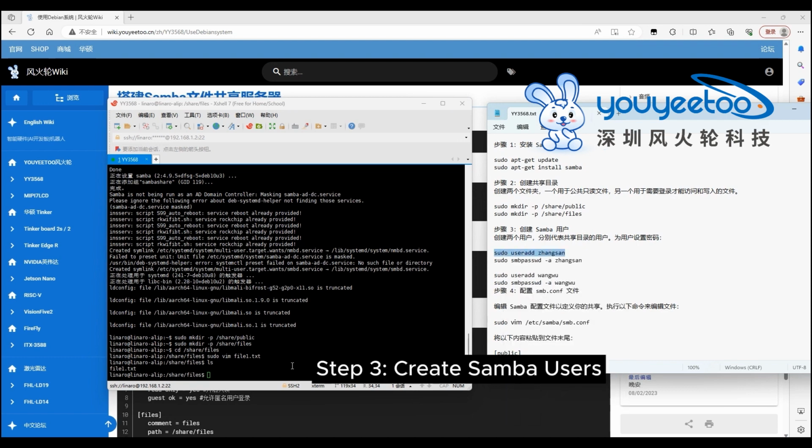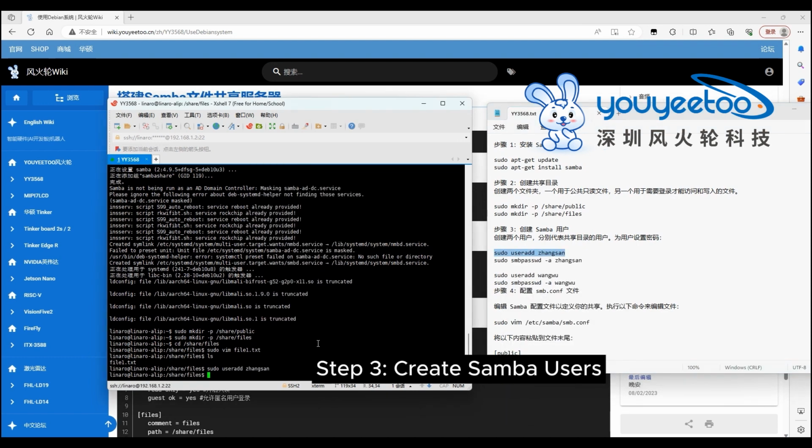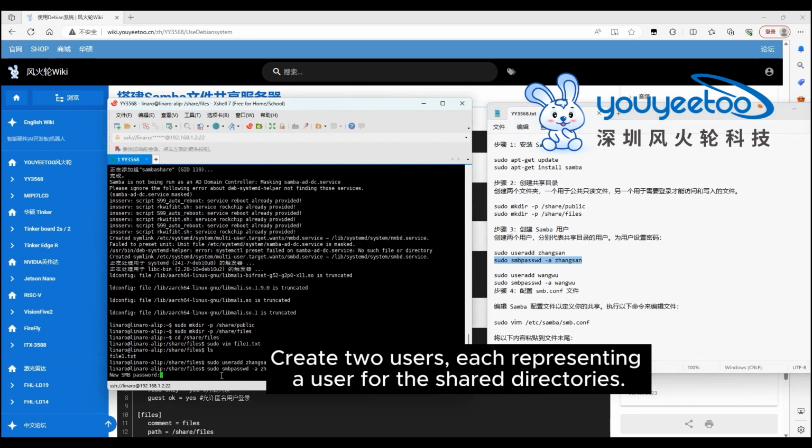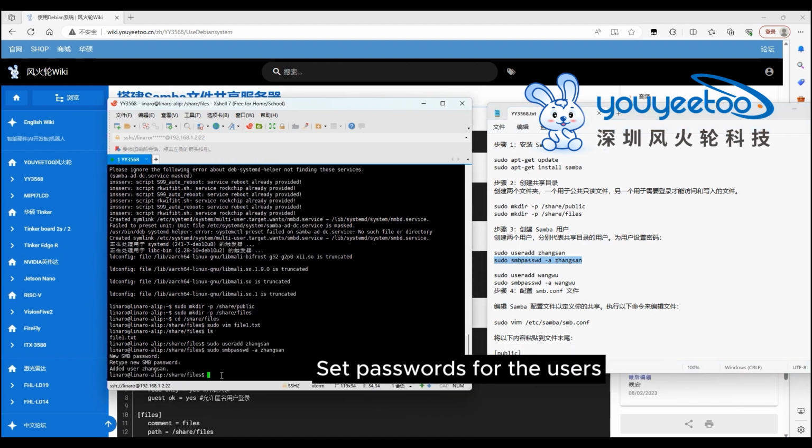Step 3. Create Samba users. Create two users, each representing a user for the shared directories. Set passwords for the users.